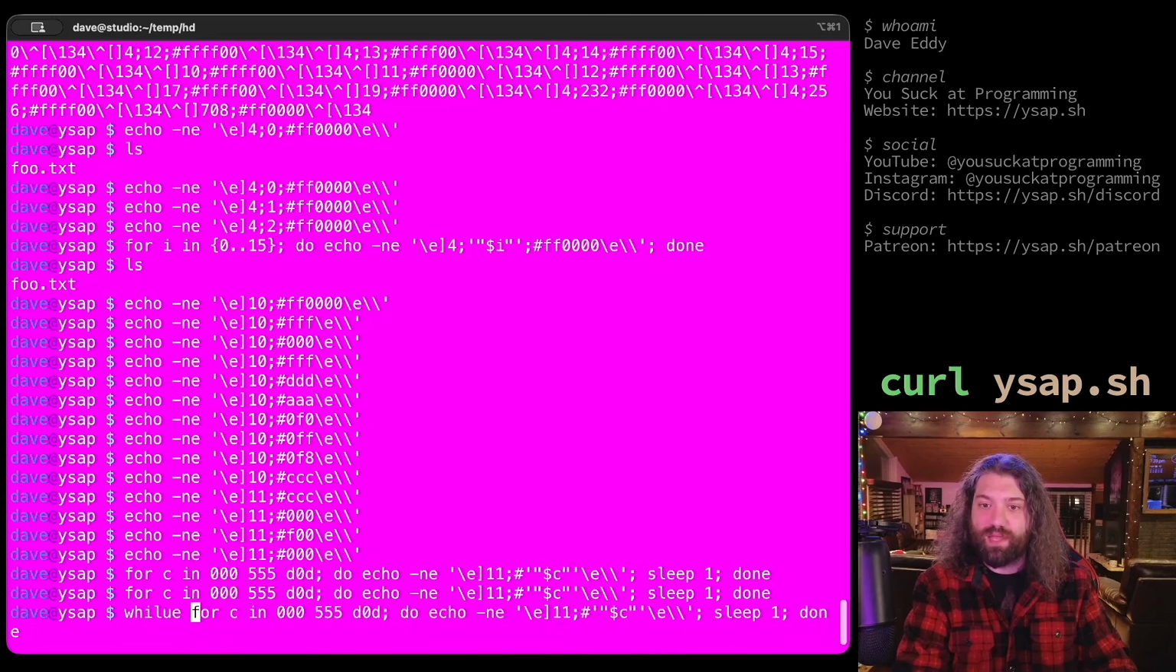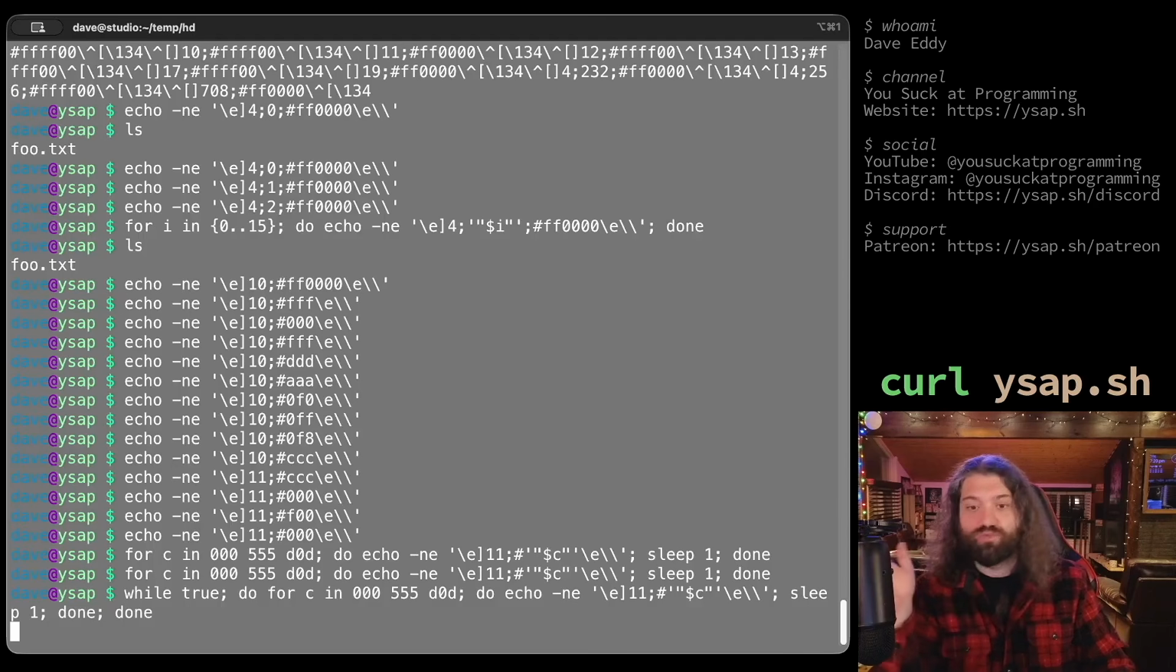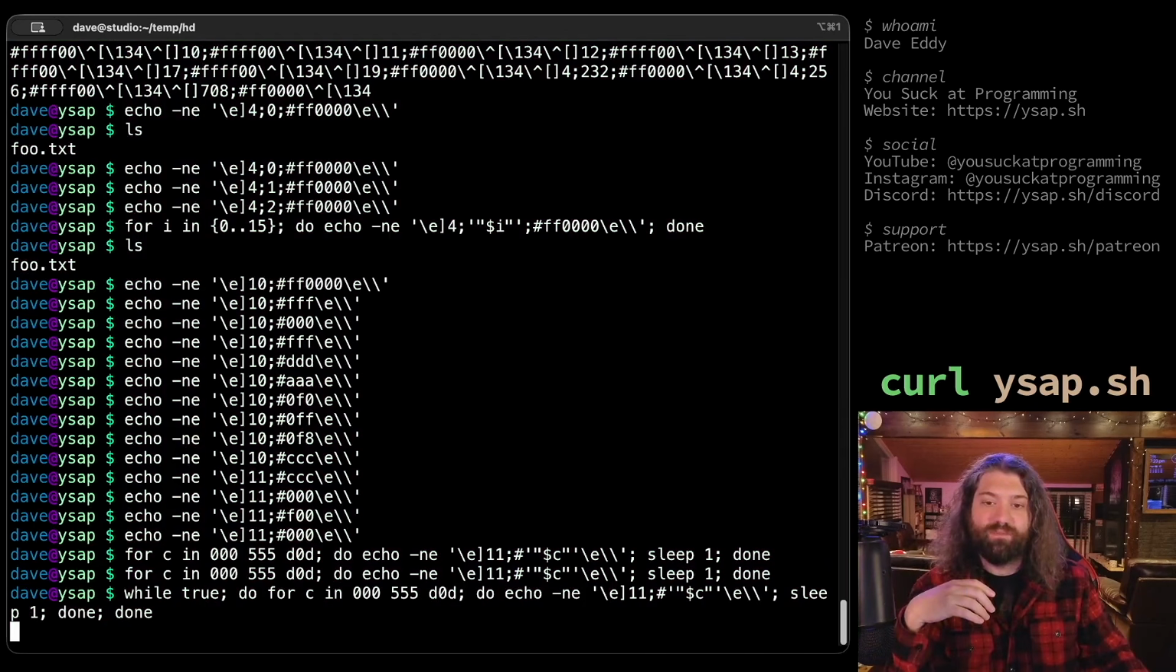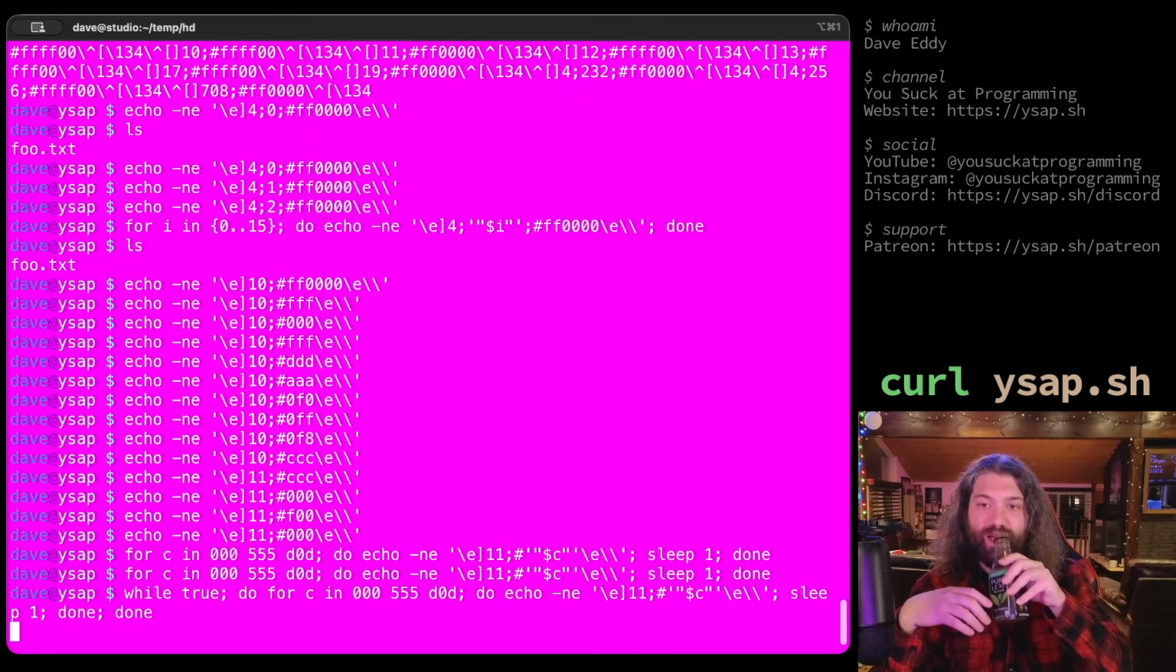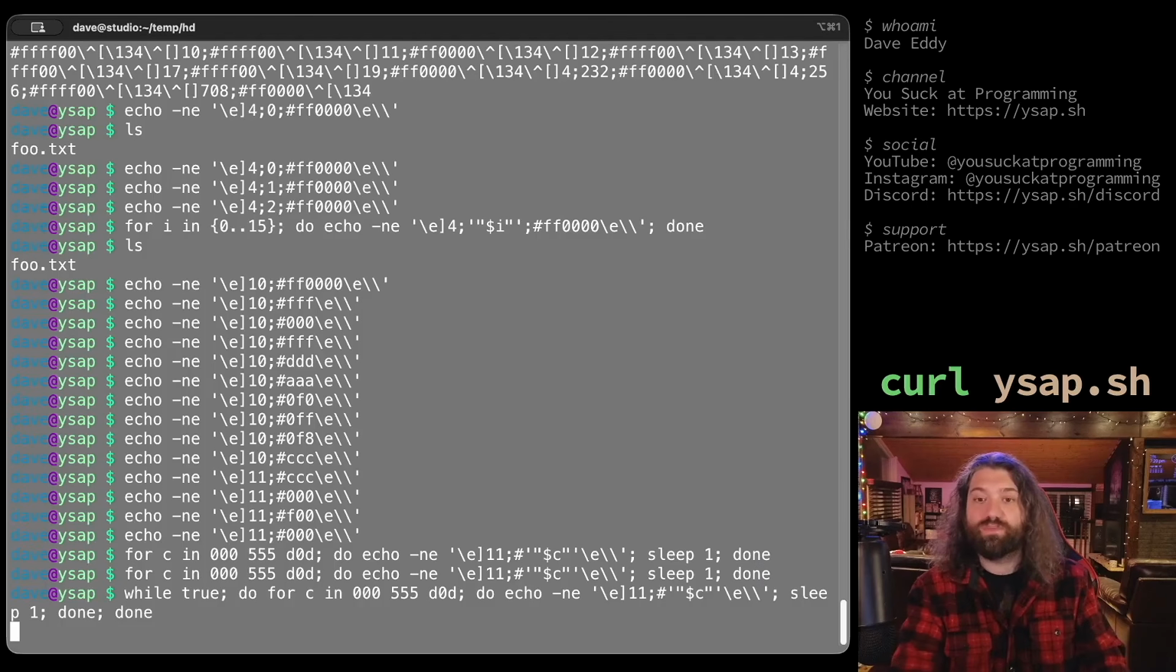So I could wrap this whole thing in a while true if I wanted to, like this, and then it will just run forever. That's kind of cool. I don't really know why you would want that. I mean, it's cool you can change it programmatically.